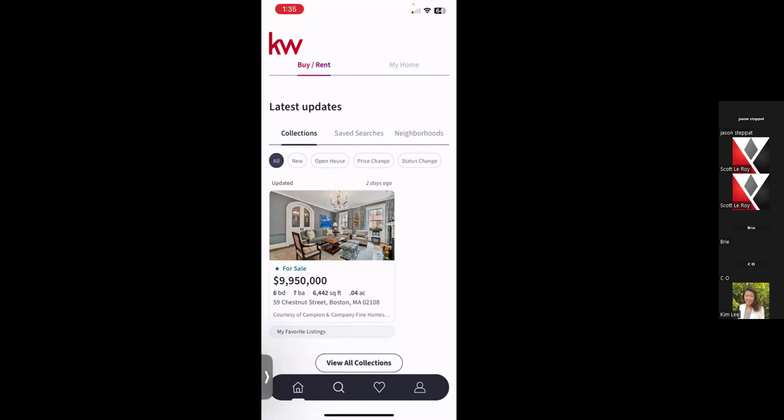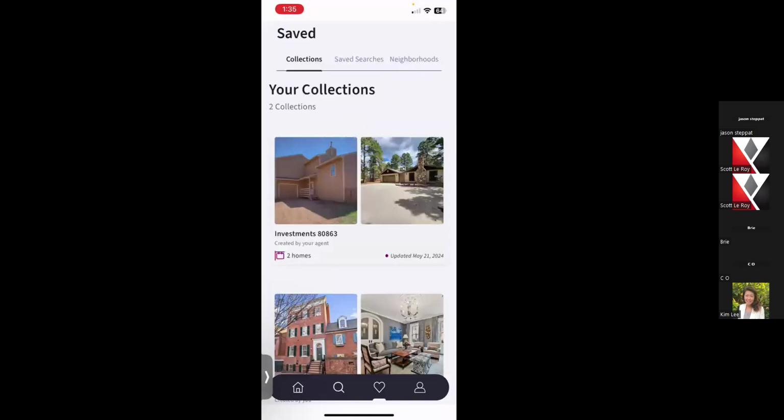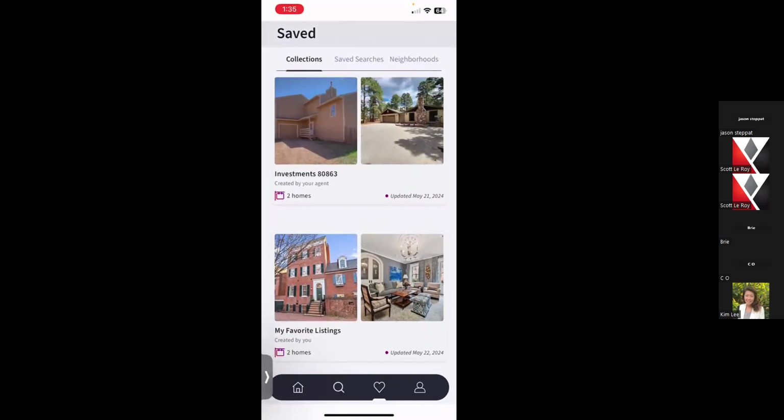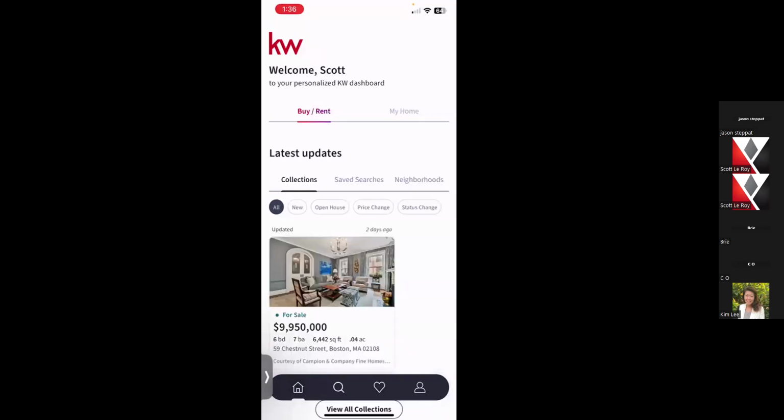So, again, collections are homes that they've personally favorited or unfavorited. And from an agent side, I'll show you how to do that, where you can add homes and remove homes manually. This is where they would see the homes that they've seen, they've liked. They can choose View All Collections down at the bottom, and it would show them all of their collections right here. Notice the home that we just viewed down there, bottom left, is already added to our favorite listings now. I'm going to click the home at the bottom left of the screen to jump back to the dashboard.